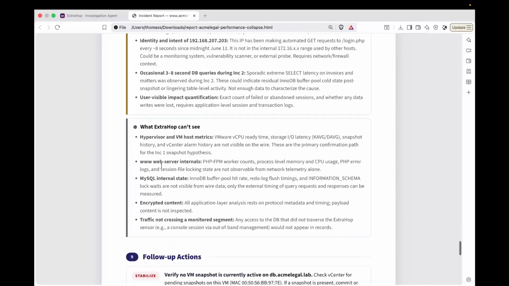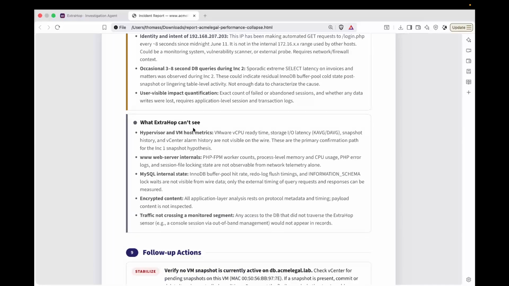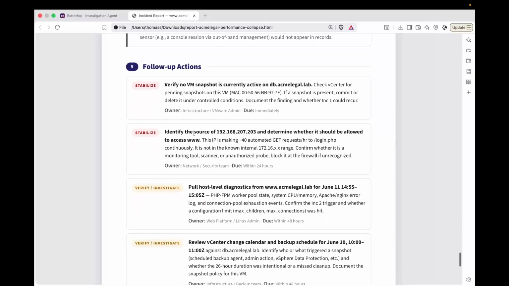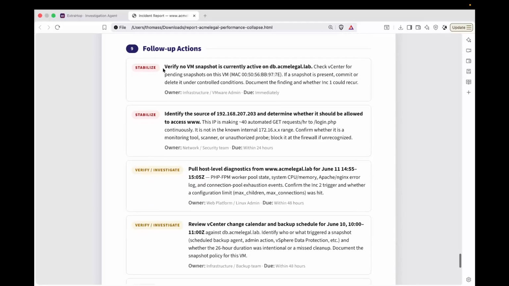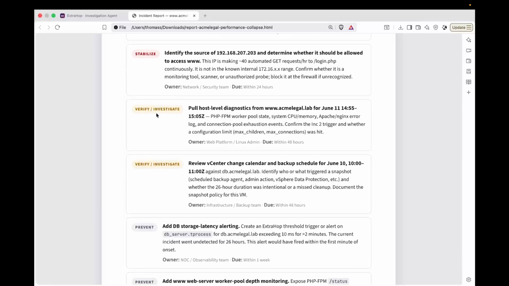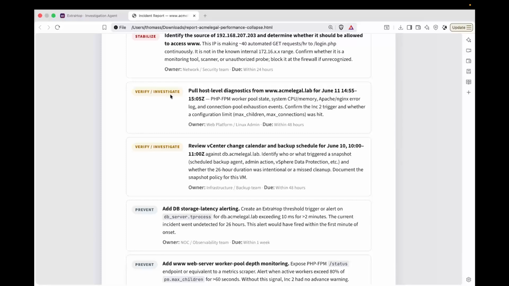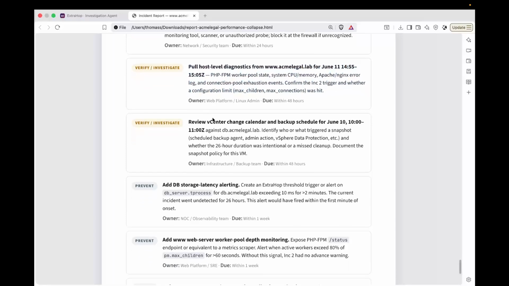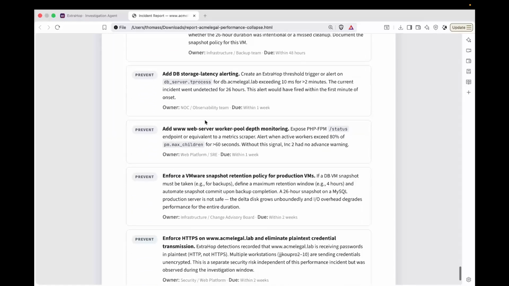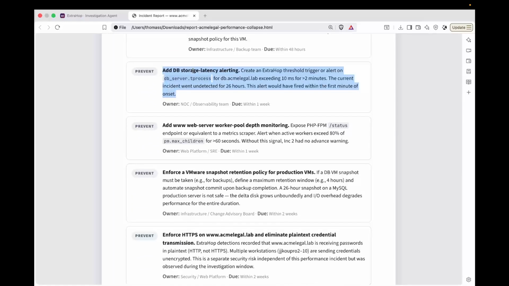It does this for a few more things. It talks about some things that we simply can't see, like ExtraHop can't see the internal VMware host metrics. You need to go check that out. And then it suggests some good follow-up actions, right? So you want to stabilize, verify, and investigate. You're going to want to go pull host level diagnostics for the PHP issue it believes it saw. You probably want to review the vCenter change calendar because it believes this could have been a snapshotting issue. And then prevention, like you might want to add a database storage latency alert rule in ExtraHop.